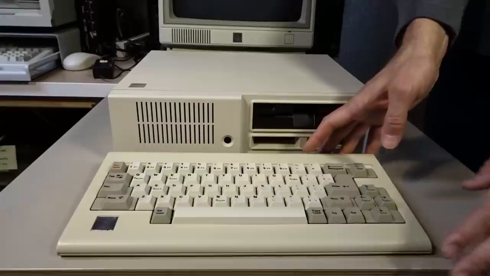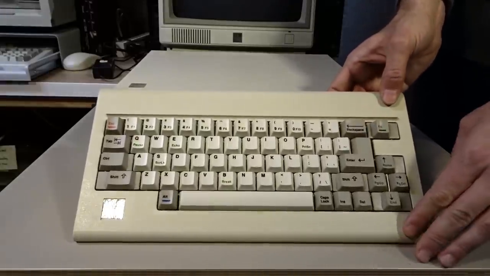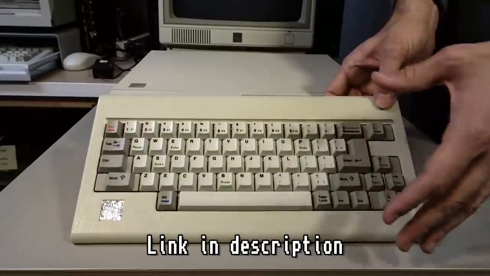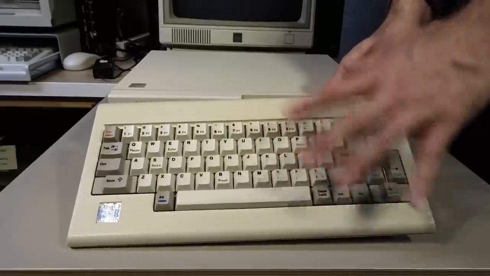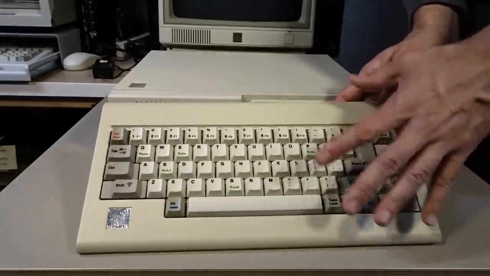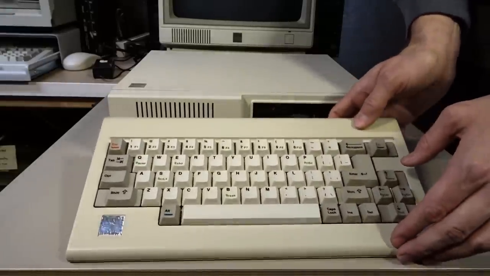The keyboard, on the other hand, looks a little yellow, but I watched 8-Bit Guy's video on his PCjr restoration, and he retrobrighted his keyboard, and he said it never really turned to the same color as the computer. So I'm probably just going to leave this, because it's not that bad anyways.